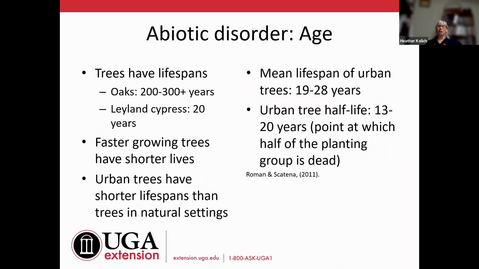Another abiotic disorder is age. Just like all of us, humans and other living organisms, we have defined lifespans. So for some trees, like oaks, it can be 200 to 300 years in their appropriate planting conditions. For a Leland cypress, it's going to be about 20 years.